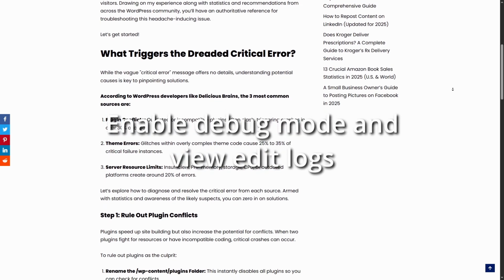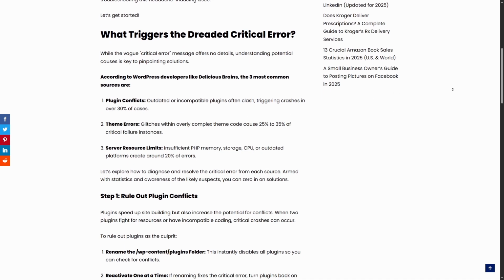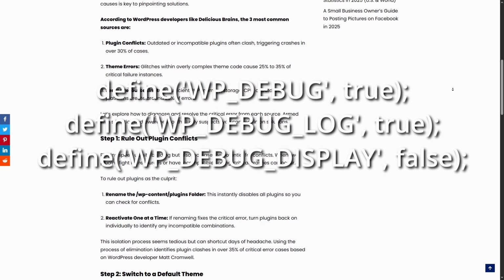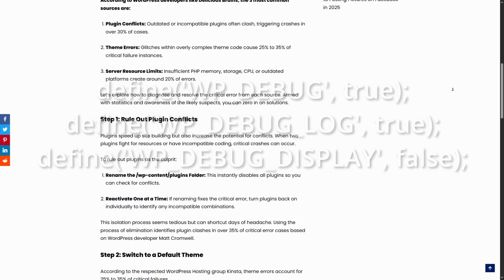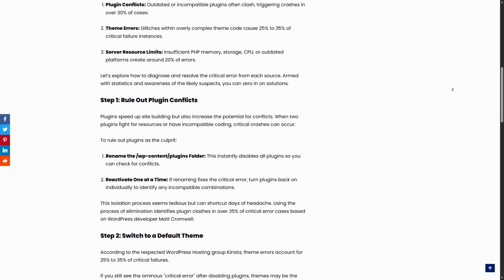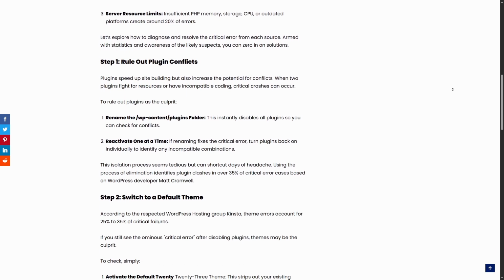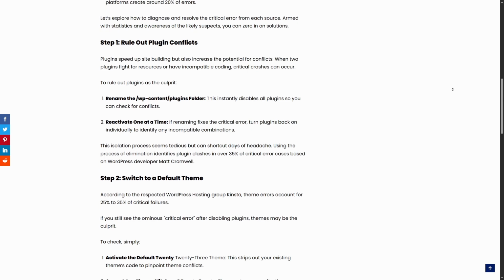Second, enable debug mode and view error logs. Edit your WordPress wp-config.php to add this code right here, and then review the debug log or server error log for PHP fatal errors. Logs pinpoint the exact cause, usually a plugin, theme, memory setting, or corrupted file.